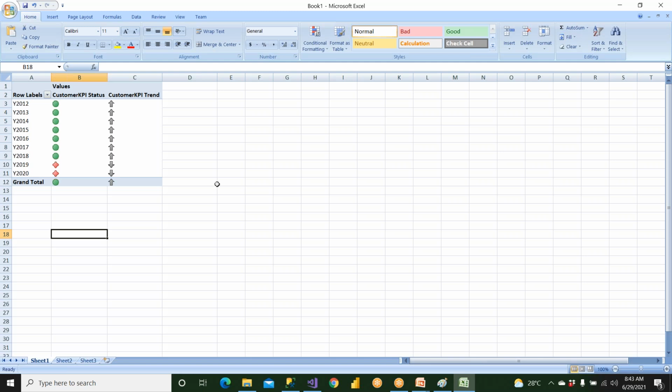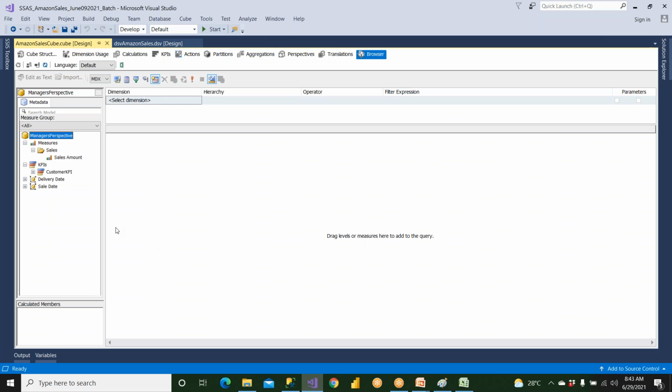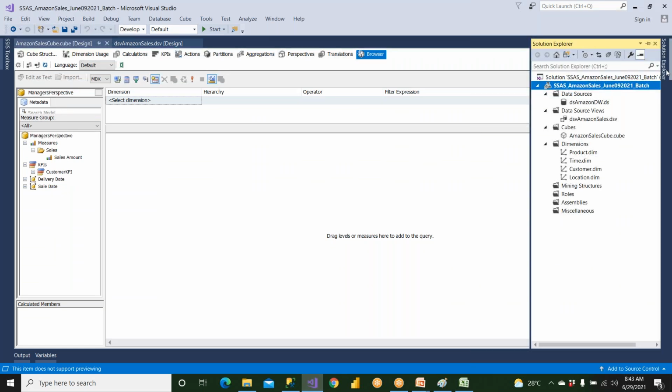So what is the advantage of a perspective? Perspective means I don't want to show the complete cube data to all people. So what we do is create security. But if I want to create security, before that I need to be ready with what I would like to show, right? I want to show only this data. So that data we can add and give it to those people, right?